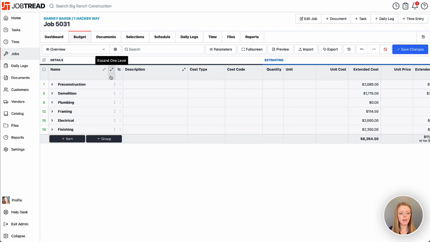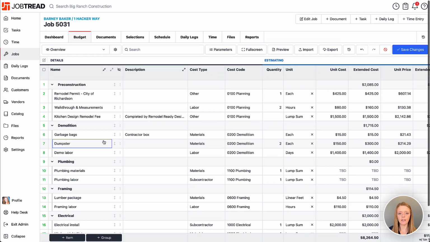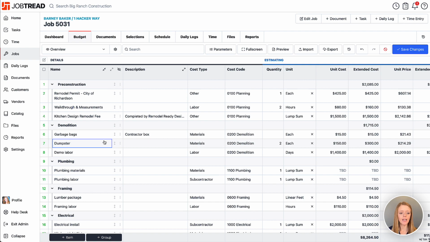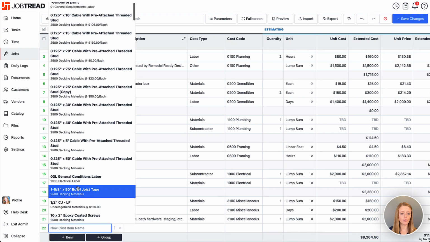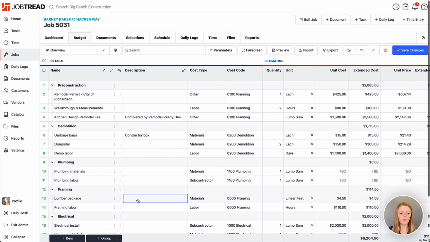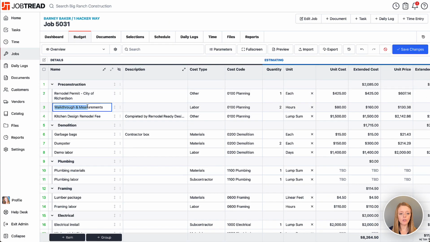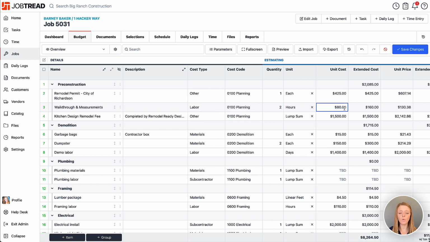And you'll see that it carries in all of the group headers as well as the cost items in those groups and all of their details that were saved in the catalog. Now, if I wanted to also add a one-off item to this budget from my catalog, I can just click plus item and then choose an item from the list. Great. Now at this point, I can make all the changes I need to my items, my descriptions, or any of my item details, and it will not automatically impact my catalog.